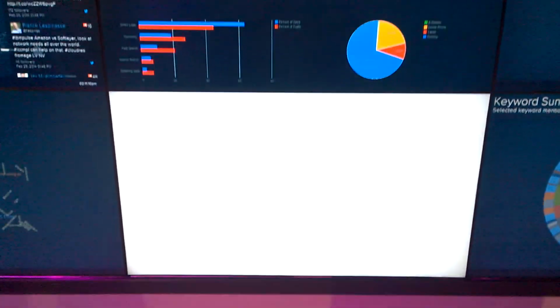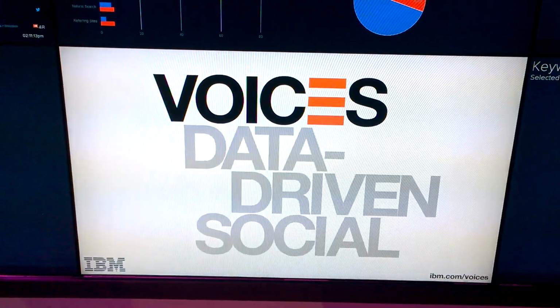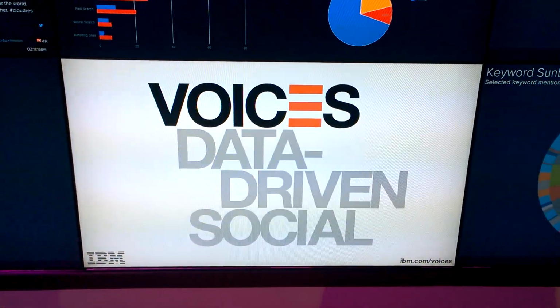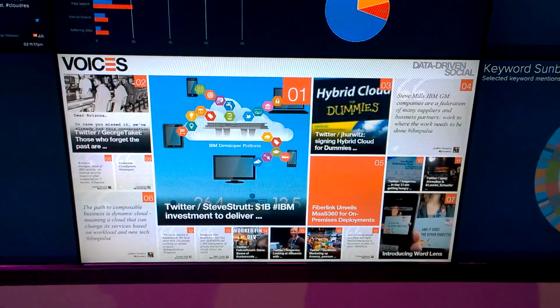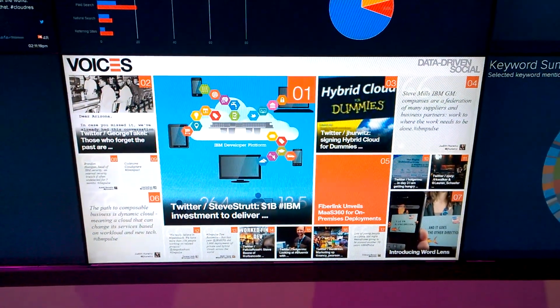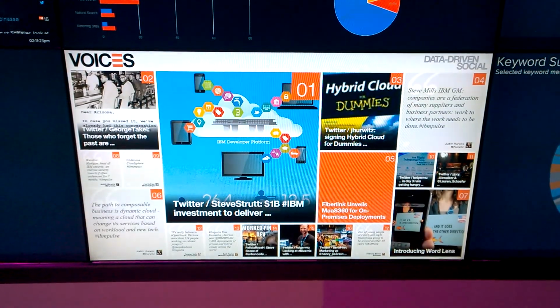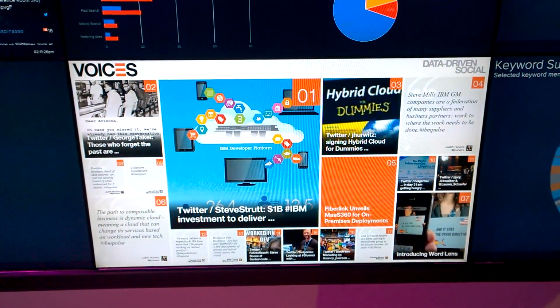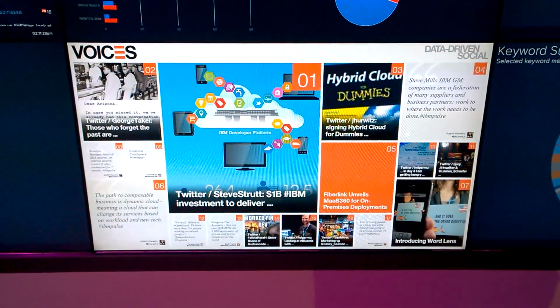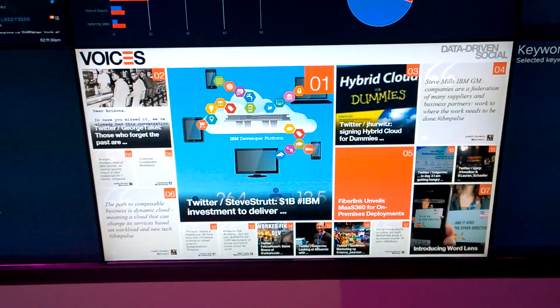The bottom, once again, is also IBM technology. This is Voices. It's very similar to the app Flipboard, if you're familiar with that, on iPads or tablets. It's just a visualization of Twitter conversations happening. And this is kind of an internal tool that we have. It's kind of linked up with Connections.